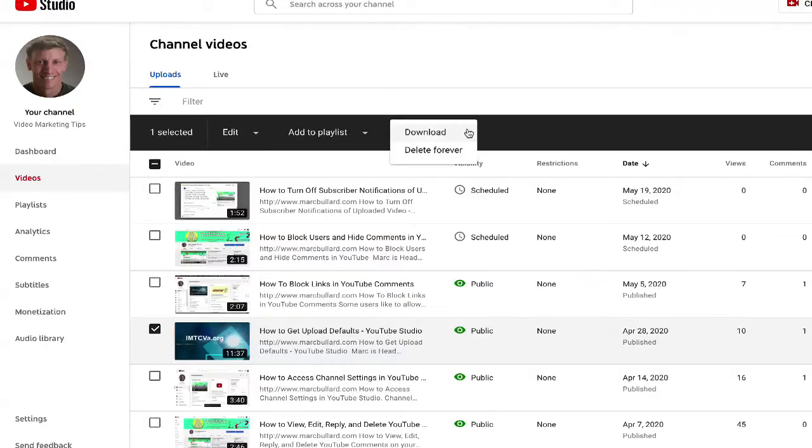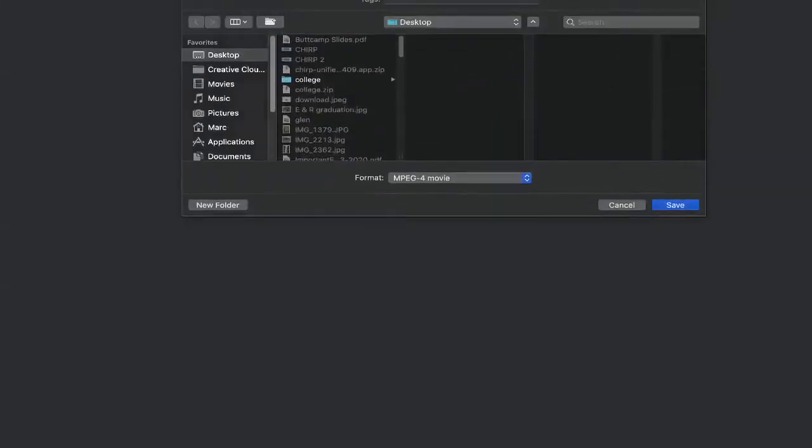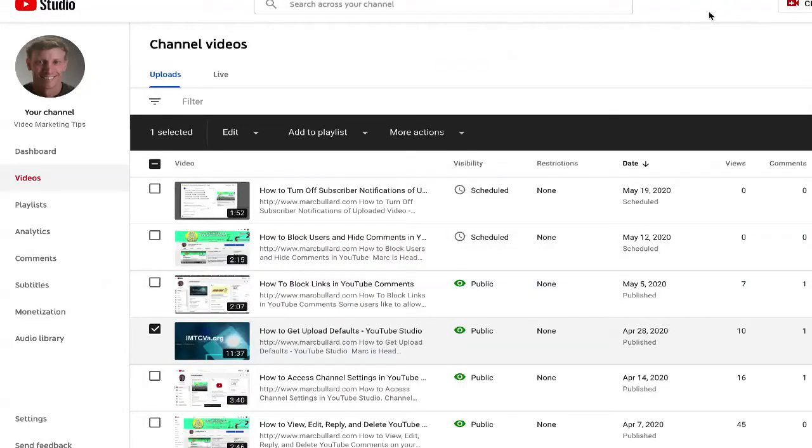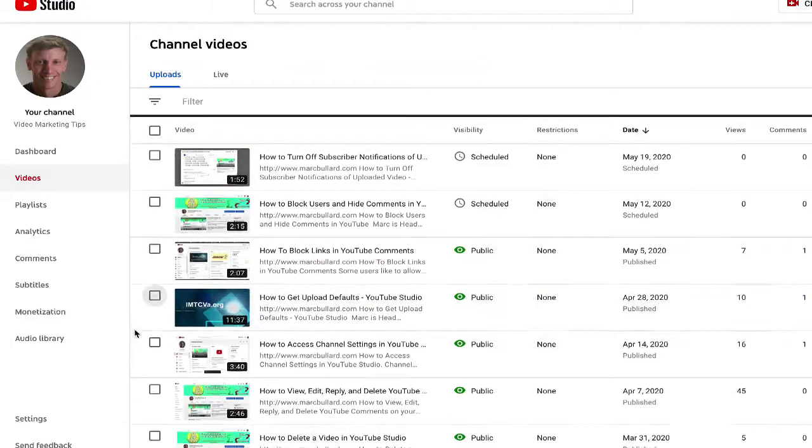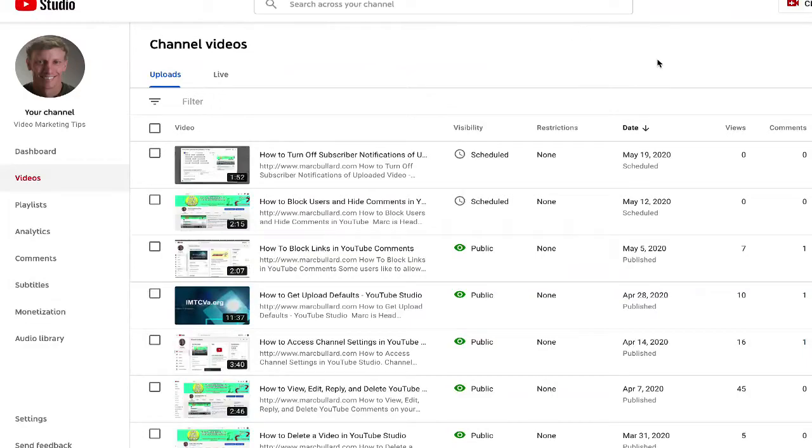If we click more actions, we have two choices. Make sure you pick the right one. The right one we want is download. Once we click download, it will bring up another window and ask us where we want to save it, and you will notice that it saves it as an MP4, and that's fine with me. And that is how you download one of your videos from YouTube Studio.